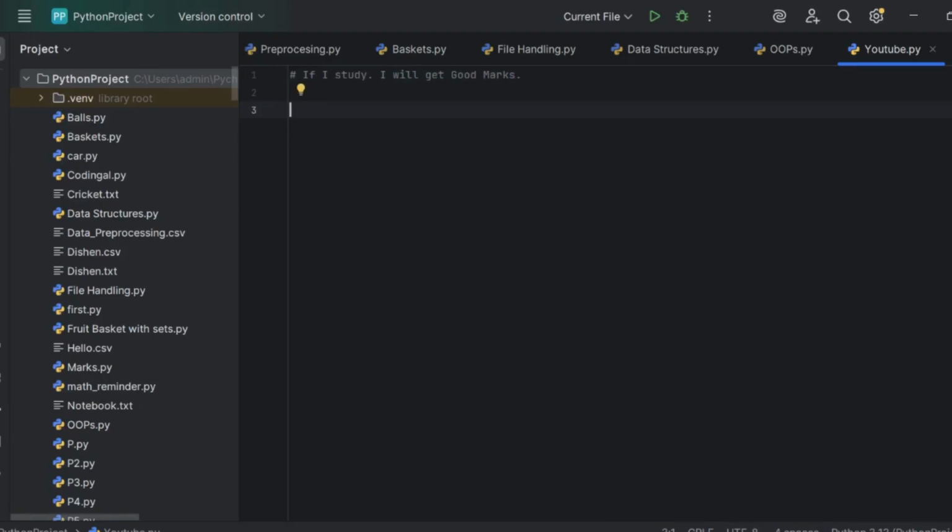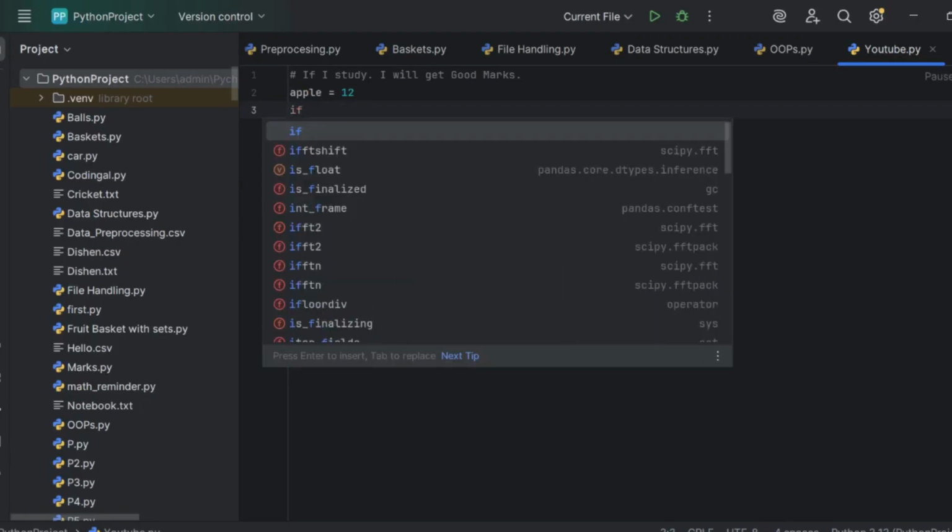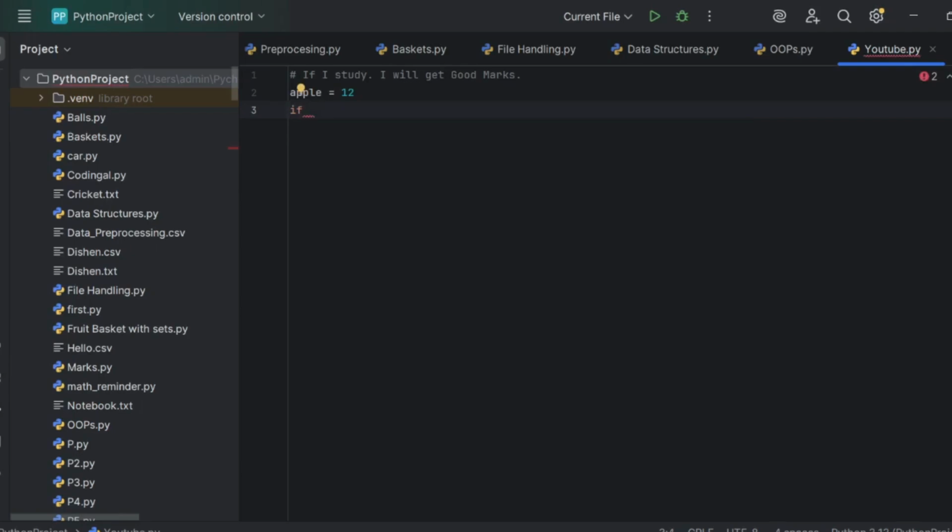So let's see the syntax of if. Let's take a variable, let's say apple, and set a value, let's say 12. Then we're going to type if, and everything should be in lowercase. That is the syntax. If the value of apple, which is 12, is less than, let's say, 20. You know the operators in math: greater than, less than, equal to. So I use one of the operators. It's very simple to read and understand.